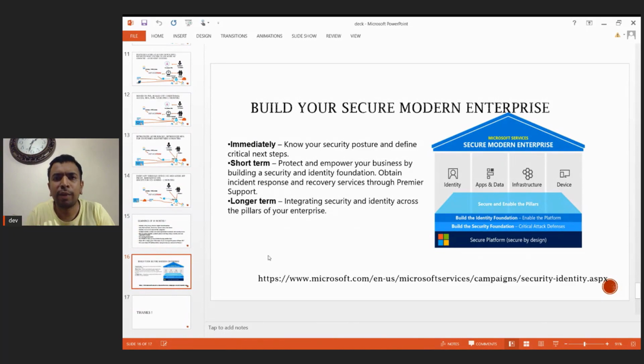I'm almost coming to the end of the session with this slide. I don't know how many of you have seen this slide. This is actually a Microsoft-provided resource called Secure Modern Enterprise. I love this framework, a very simple framework, which basically looks like a house. I'll go more into the framework.